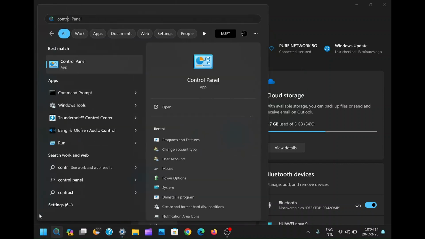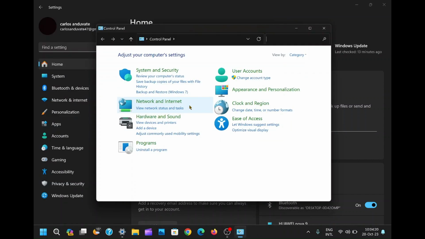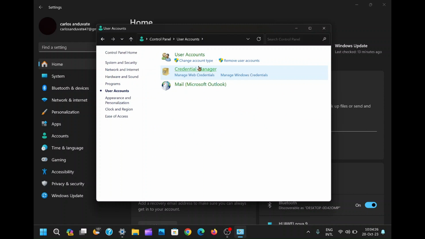Before we begin, let's identify the main admin account that you want to delete. This is an essential first step as we need to know which account we'll be working with. Access the Control Panel. Within the User Accounts window, you'll see an option labeled Manage Another Account. Click on this and you'll be presented with a list of user accounts on your computer.